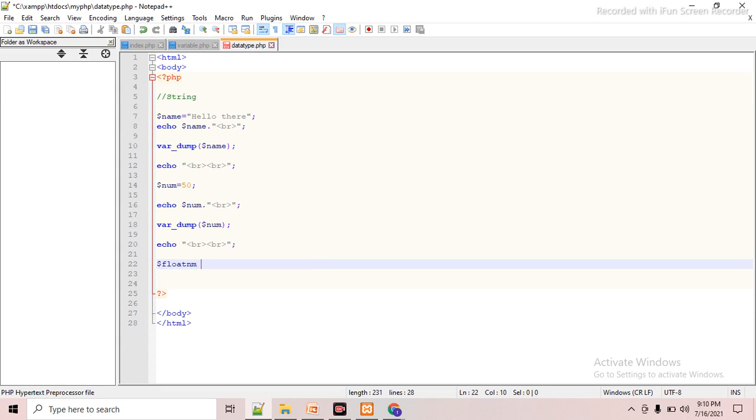I have just given the name of the variable, float num equal to, you can write anything, no, float. So with the decimal point, the integer with the decimal point, like if we write 50 dot 20 decimal, okay.